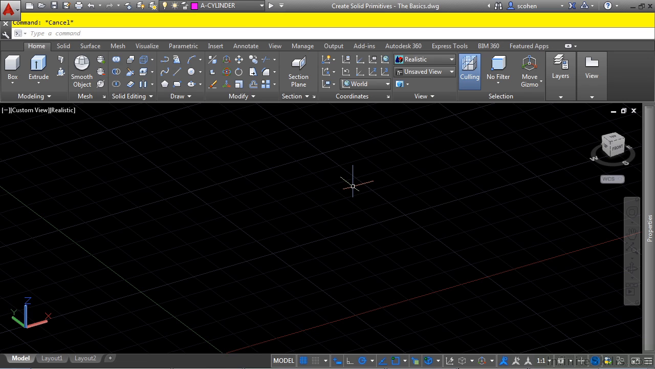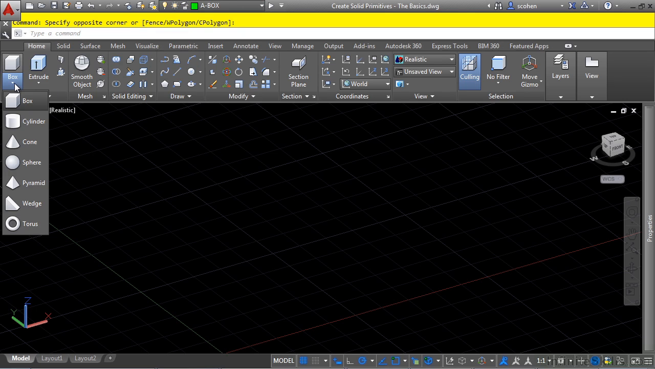So let's first start with the box command. Let's go ahead and set our layer to a-box, and all the primitive solid tools are located in the Home tab, Modeling panel, and then we have the Solid Primitives dropdown. As you can see, we have a total of 7 solid models that we can start with. And then, of course, later on in the course, we'll talk about how to actually combine these into the complex design models that will take on your actual design.